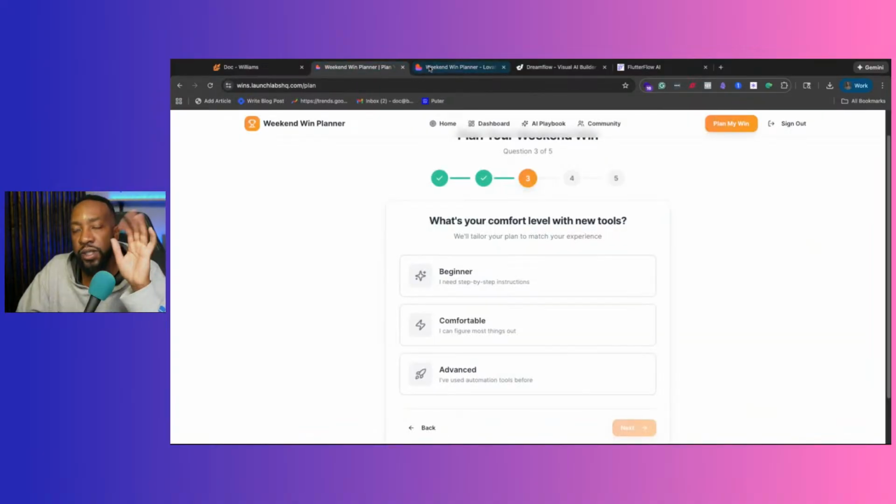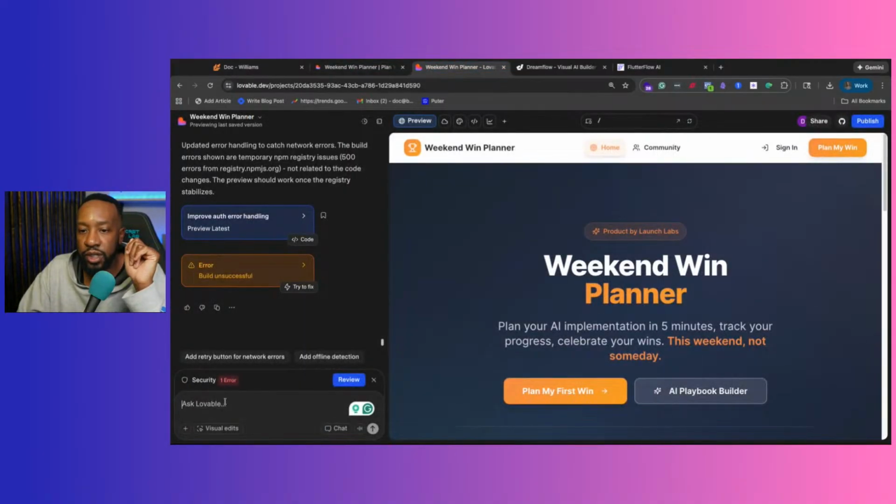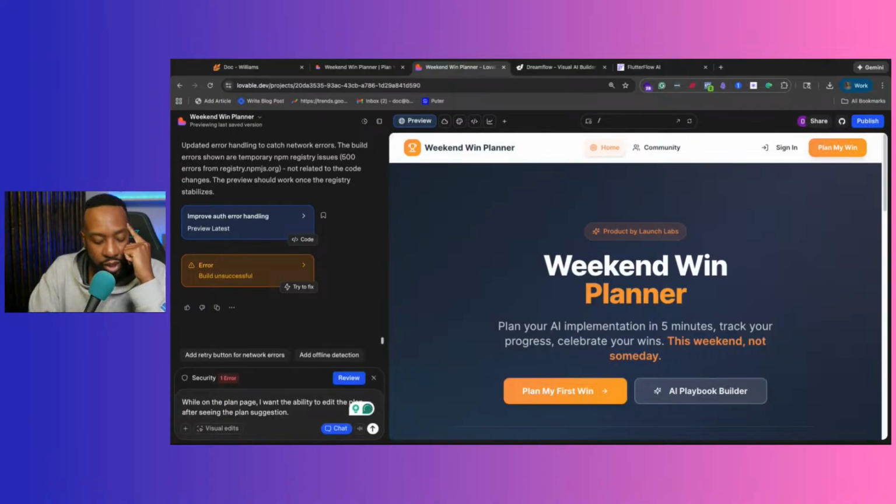So right here, it's asking, I want a little bit more specificity. So I'm just going to chat with it. While on the plan page, I want the ability to edit the plan after seeing the plan suggestion. Right now, if I click the edit button, it will take me back to the start. See attached image for more details.